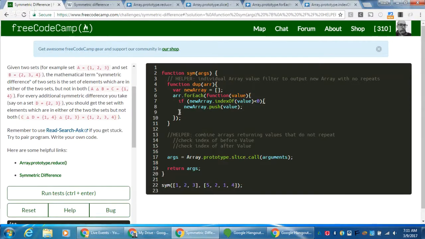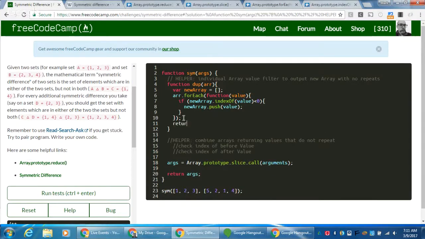So this right here is the if. This right here, you can see it just highlights there, is the for each. So after the for each is done, I want to return the new array. Right? So there's one helper function done.